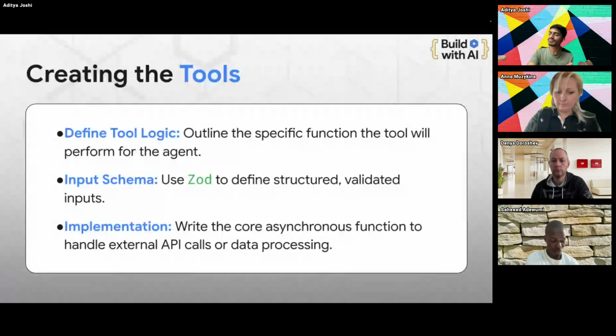So how do you create a tool? You just write a function and you define a certain set of validations and schemas for that function. And in that function itself, you define the core logic, like what you are actually trying to do. And let's see how you can create your own tool.